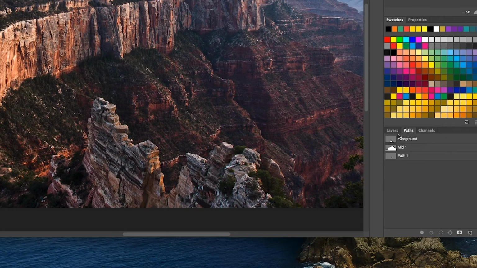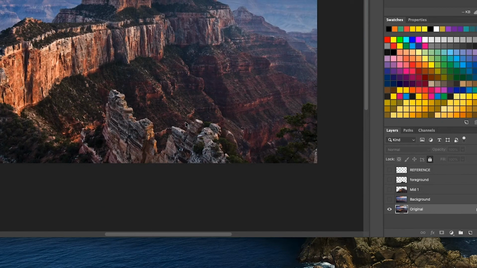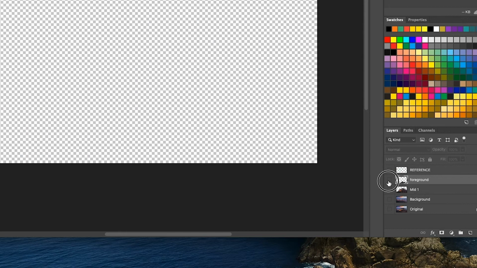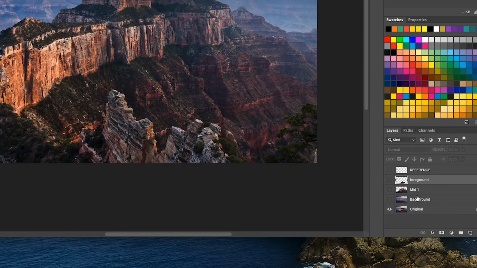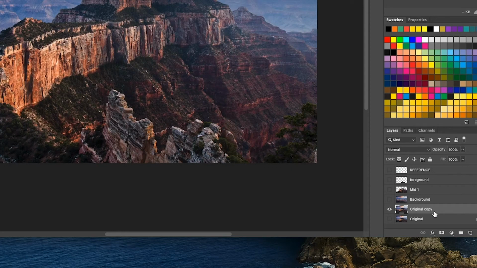So let's talk about converting paths into selections. The whole purpose of using the pen tool and creating these shapes is so that we can isolate areas of the screen and use that. So for this, we actually want the foreground layer here to be its own layer. And you can see that I have done that already, but let me show you how I did this. This is a copy of the original image. I want this layer to look like this layer where it's just the foreground.